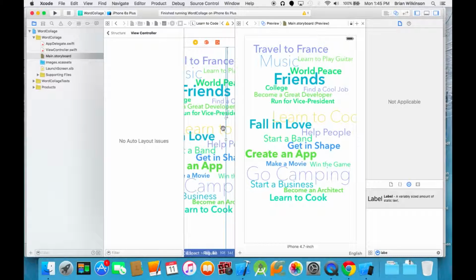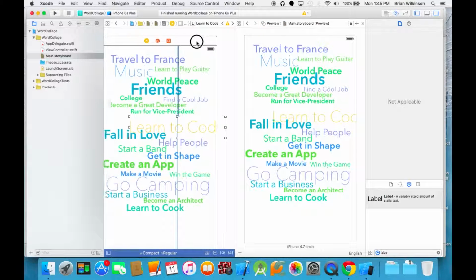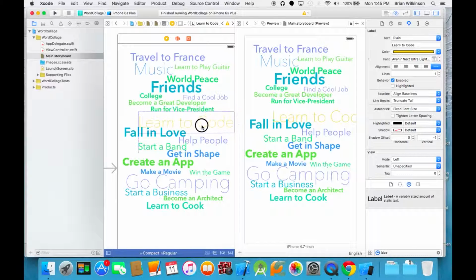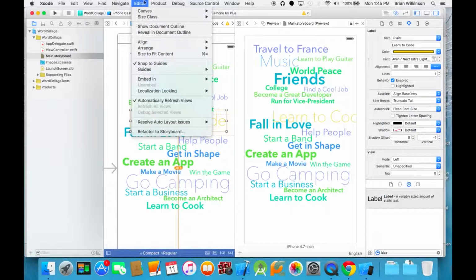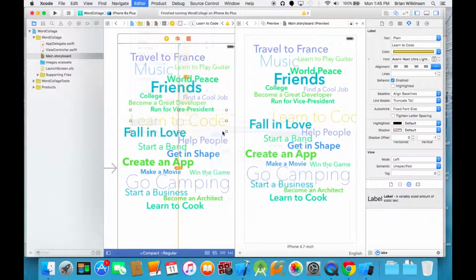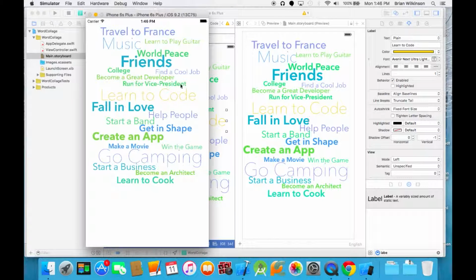So I'm going to go ahead and close this document outline for right now so I can see more of my view controller. I'm going to move my label a little bit so it fits on the screen. I'm going to go to the editor. I'm going to update the constraints. And notice how when I updated the constraints, the value of my preview changed, and now it looks like it's in the right place. So let's go ahead and run our app. Now it looks perfect. So now the label appears exactly where we want it.